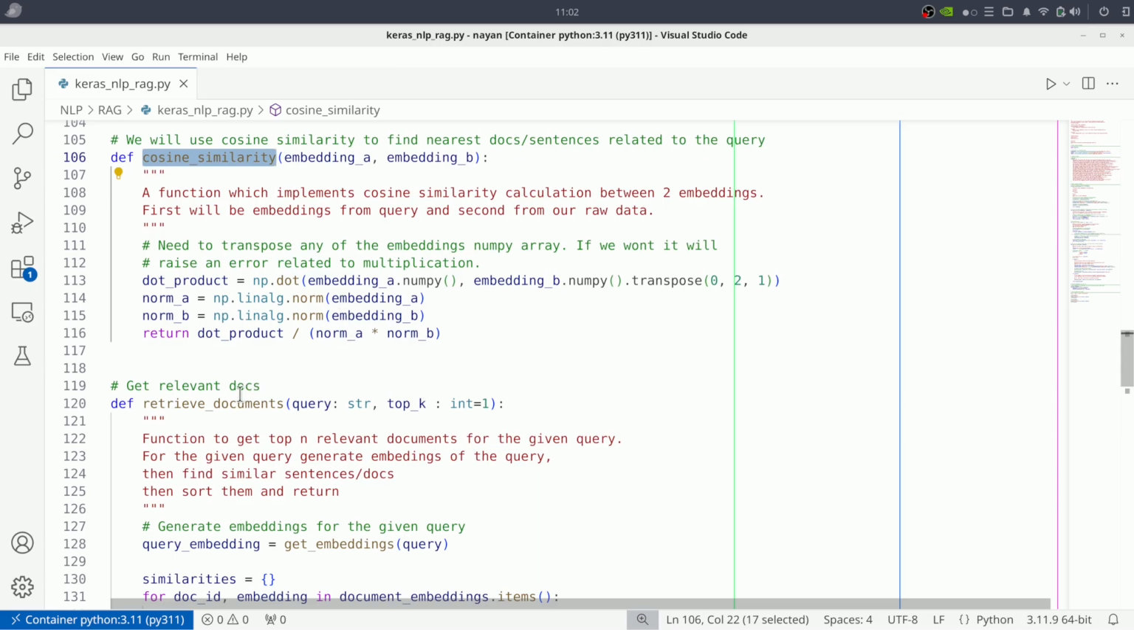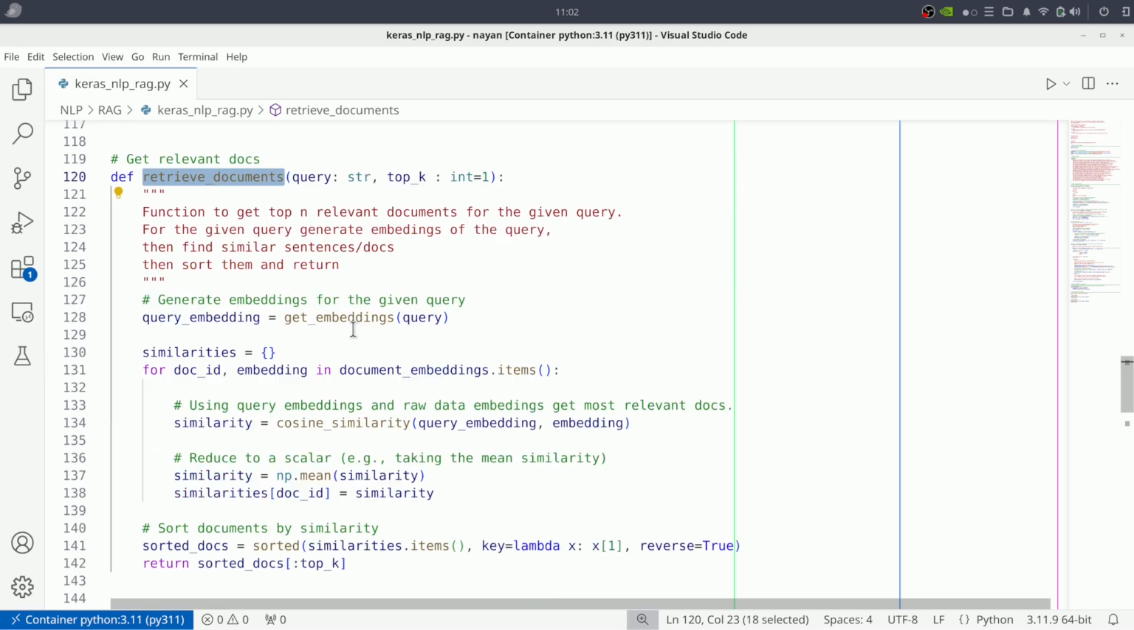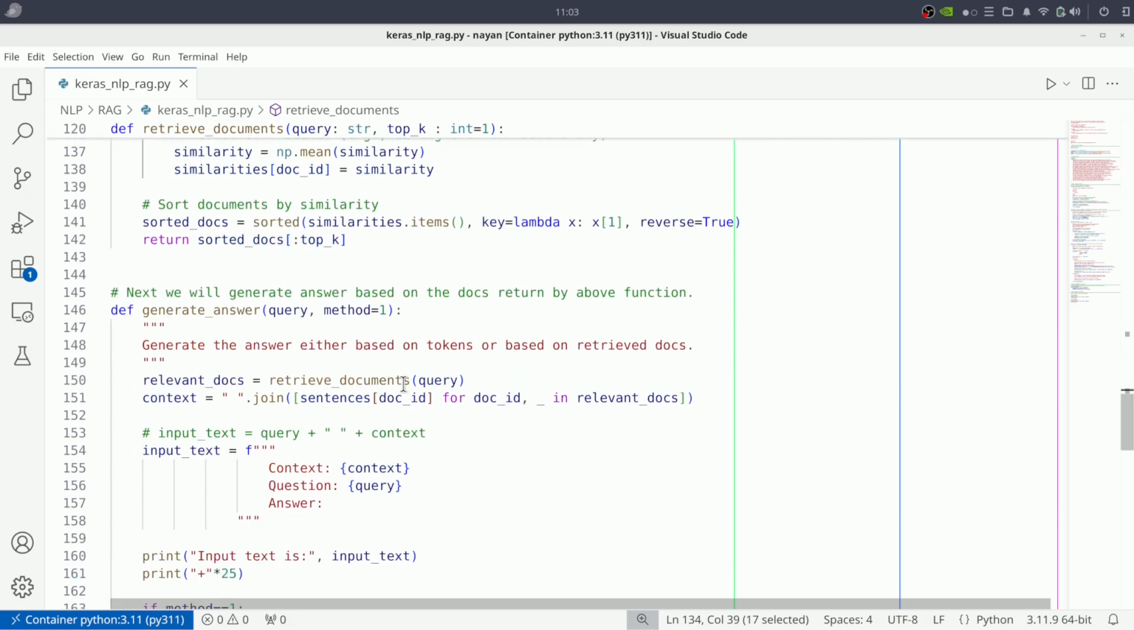Following that, we have the document retrieval function. This function utilizes the previously defined functions. First, it will generate vector embeddings of the query using the getEmbeddings function, and then it will compare the query's embeddings with the raw data embeddings using the cosine similarity function to find the best matching sentences. Next, we will move on to the answer generation function.